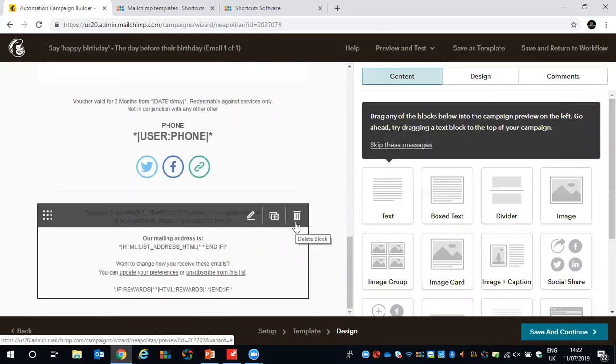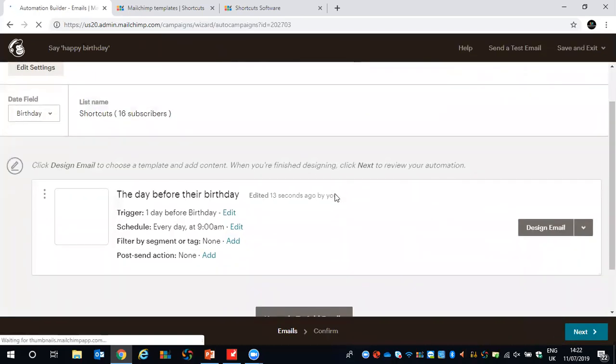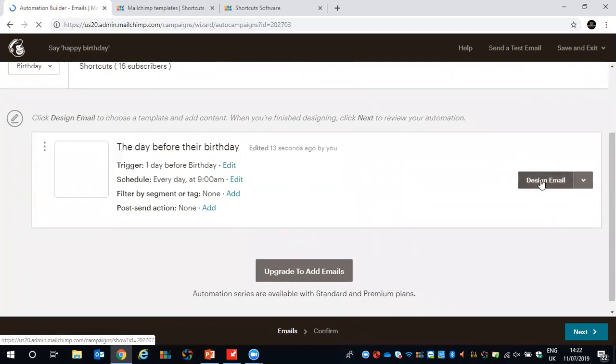Okay, and that is creating our automated birthday campaign. So when we're happy, right down the bottom on the right hand side, you will see where it says save and continue. Okay, and this again gives us a brief outline of everything we've already gone through. So of course we could go straight back to this and design the email again if we wanted to, and you can see all of the triggers, the schedules, the filter by segment or tag, and any post send action. So when you're completely happy, all we need to do is right down the bottom, click the next button.